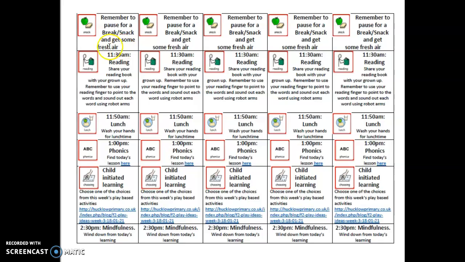After that, we always do some reading before lunch in Foundation. It says share a book, and this is where you will show your child the skills of using their finger to point to each word and sound out the words using their robot arms, just like we've been practicing in phonics. So once you've finished reading your book, we usually have lunch in Foundation.